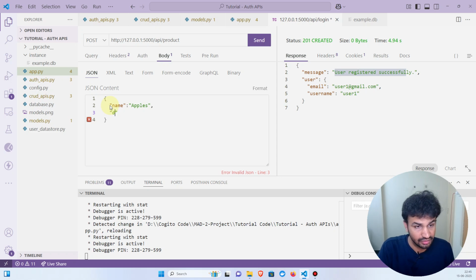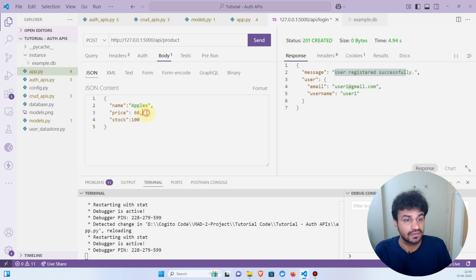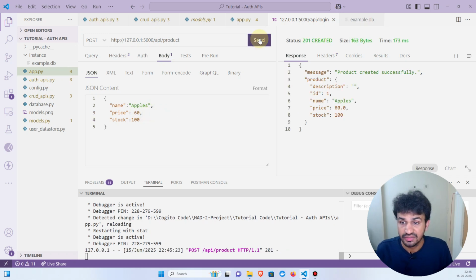We need, and the next thing which we need is price. Let's say 60 rupees. And the next thing which we need is for the prices: name, price, and stock. So let's say that we have 100 kgs of apples, and we send a post request. This product has been added successfully.